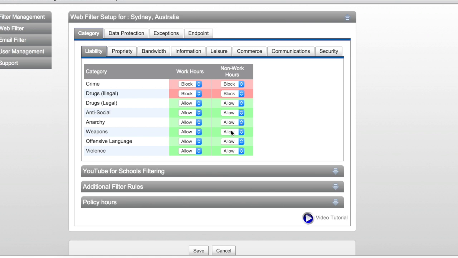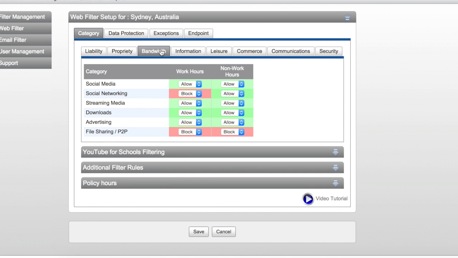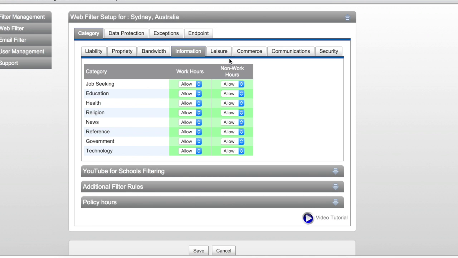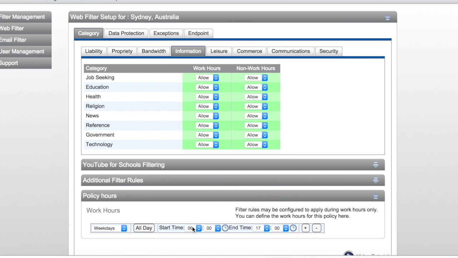console. You can easily set the policy for what websites are going to be blocked by category across multiple different category groups. You can choose to block items during work hours and not block them for non-work hours. Once you have defined your web category policy, you also can define your policy hours, which defines when work hours are going to take place, and you can of course define multiple items.